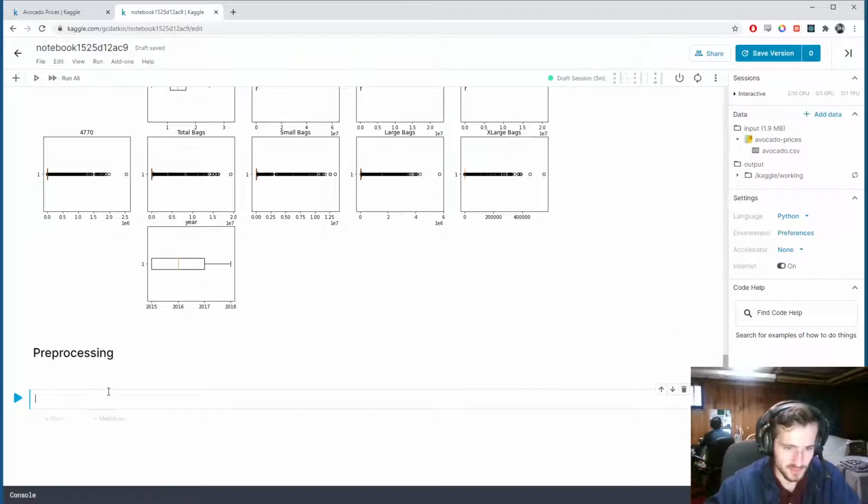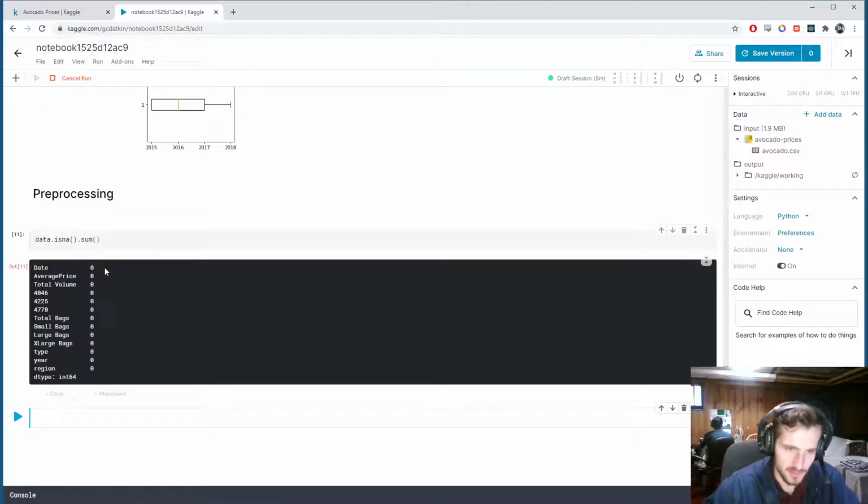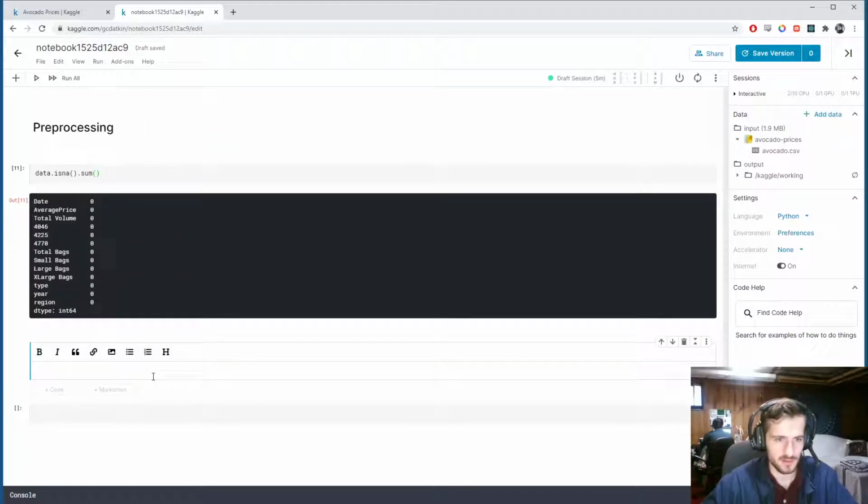So let's take a look at the null values. I'm pretty sure there's none, as we saw before. But just to double check, there's 0 in every column, so we don't have to worry about it. Alright, so let's start encoding.